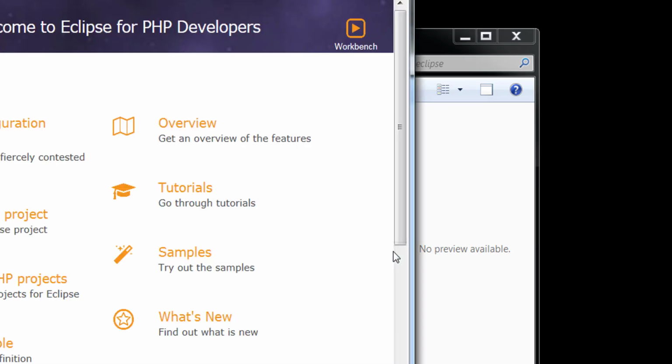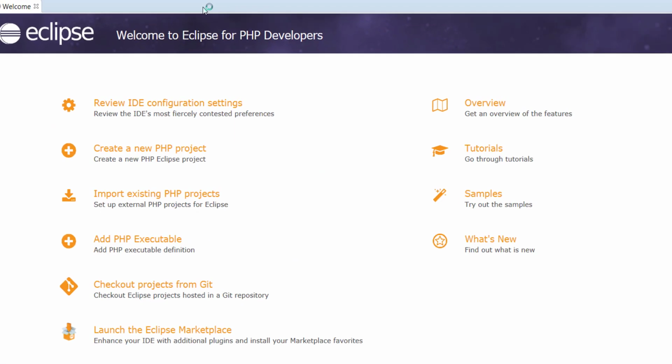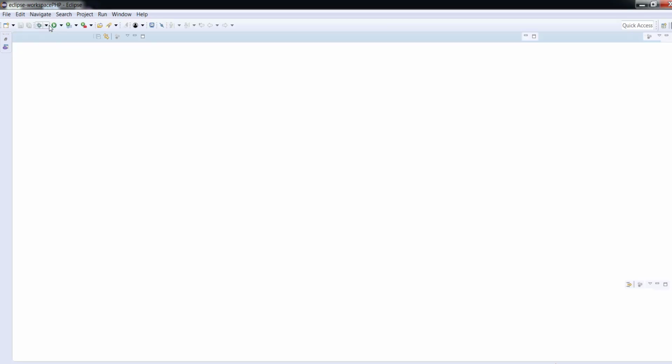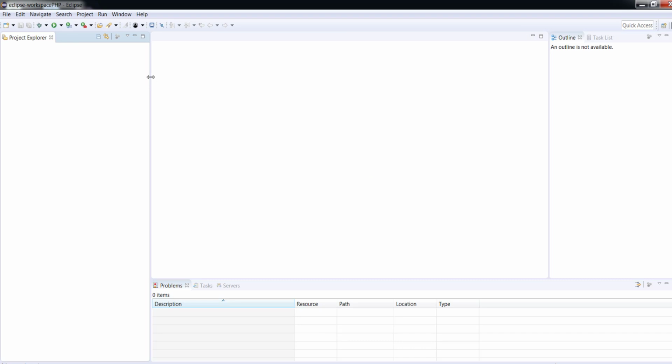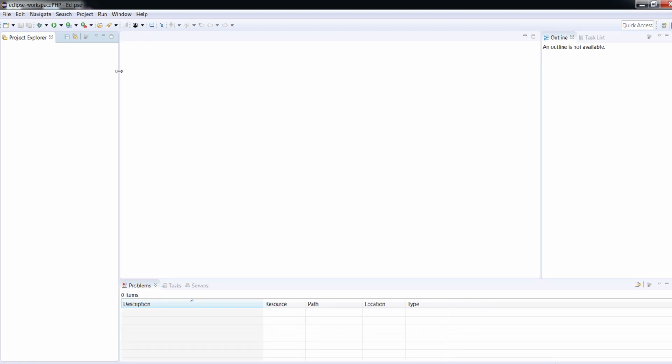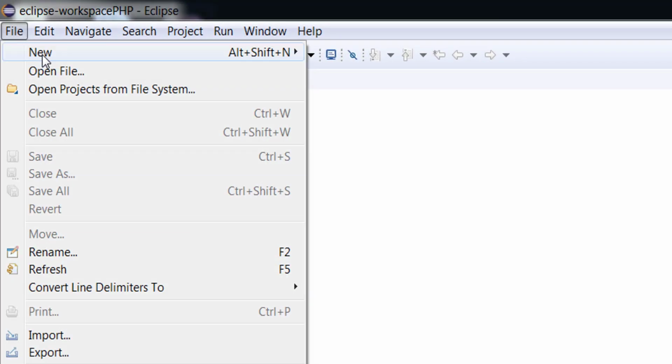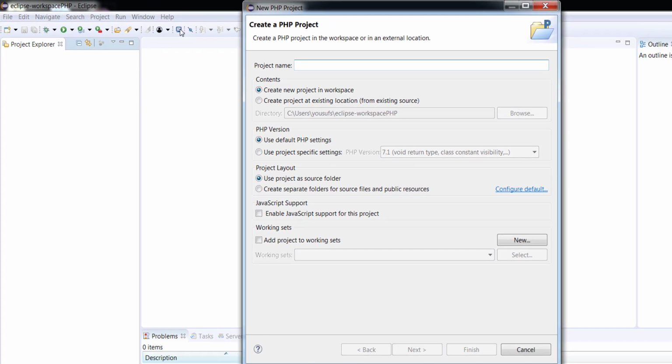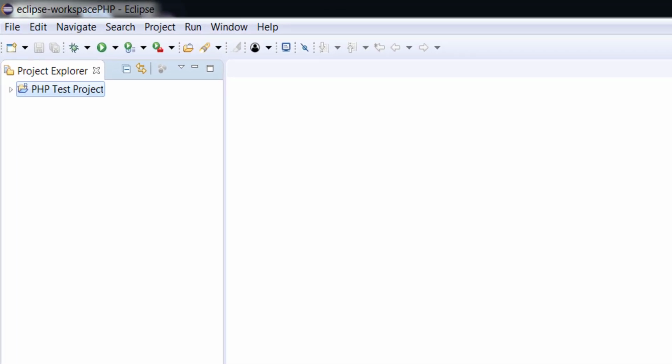Once the Eclipse environment fires up, I need to create a PHP project. I'll allow access, and then I will configure my server. You may see some warnings or error messages in the process, but the end result would be that you will end up with this PHP environment. So we're going to click on File, New, PHP Project. You can give your project a name of your choice. I'm calling this one PHP Test Project, and I'm hitting Finish. That creates my PHP Test Project.